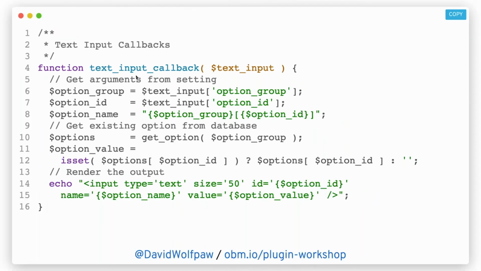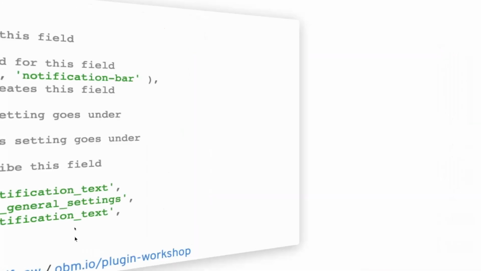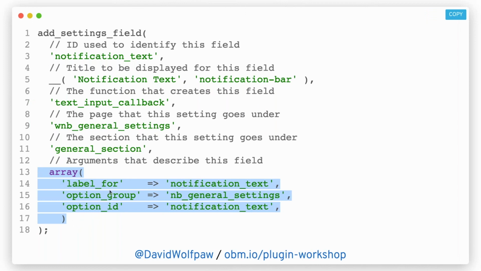So reminder, when I created the text field, I told it that it was going to use the text input callback right here. So I'm creating that function now. And the argument that we're passing to that function is all of the options that were pulled from the settings section. So I'm going to jump back really quick. I'll just go to the text one. So this array here, these are all the parameters that are going to that callback function: label for, option group, and option ID.